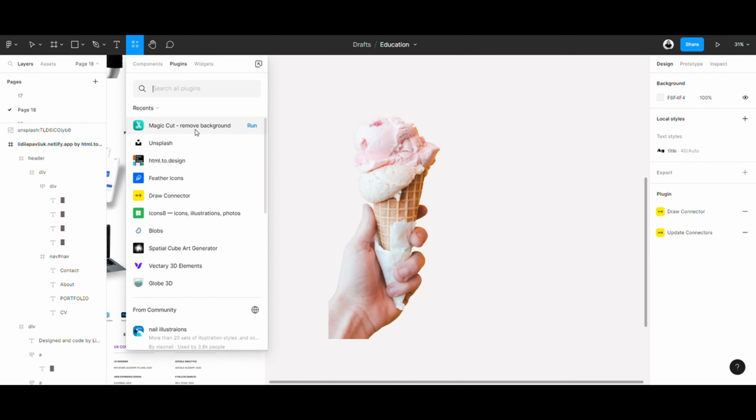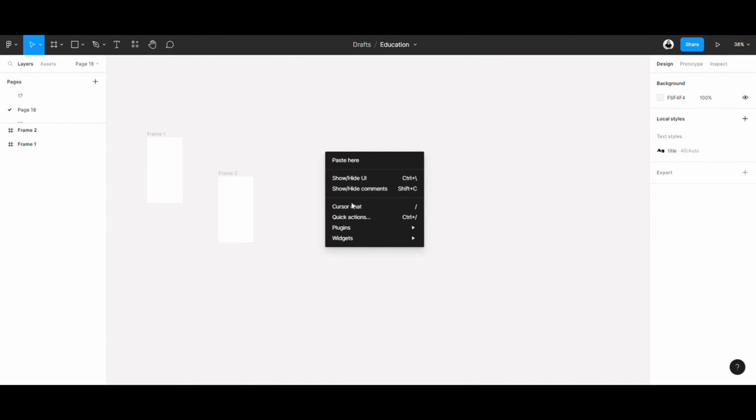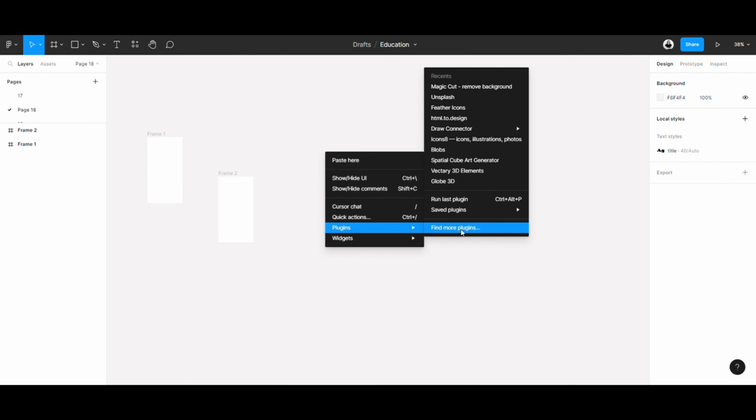So, Magic Cut to cut the pictures, Unsplash for free stock pictures, HTML to design to convert the website in Figma file, Feather icons to take for free the icons in vector, and Draw Corner to connect your frames for the flow. Right click on your mouse, Plugins, find more plugins.